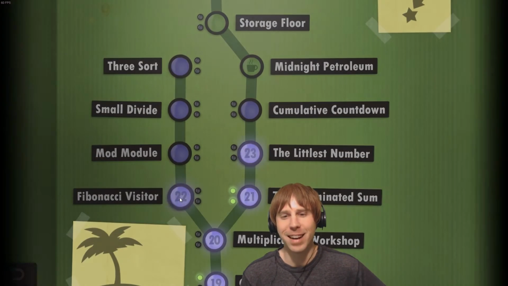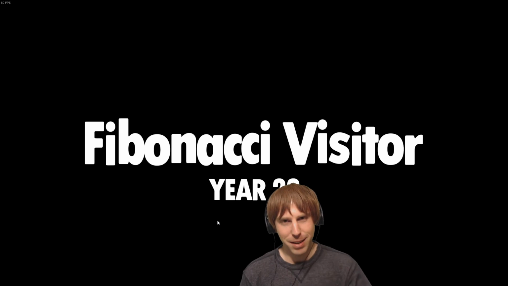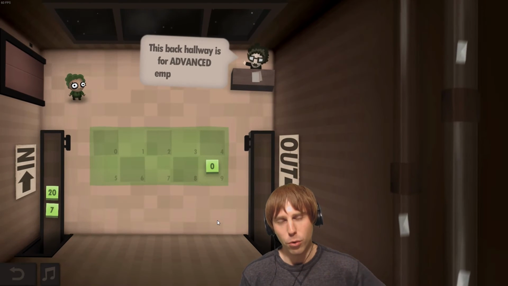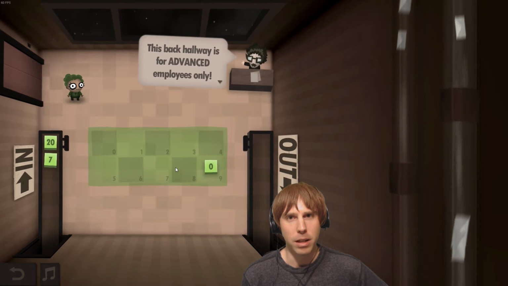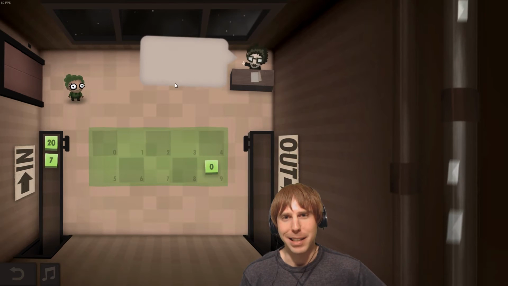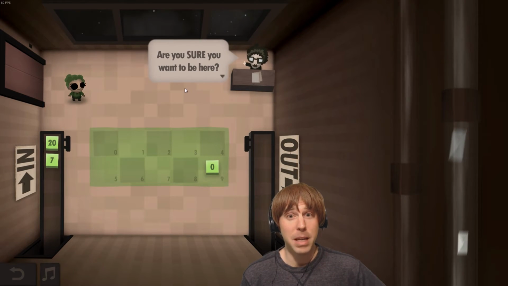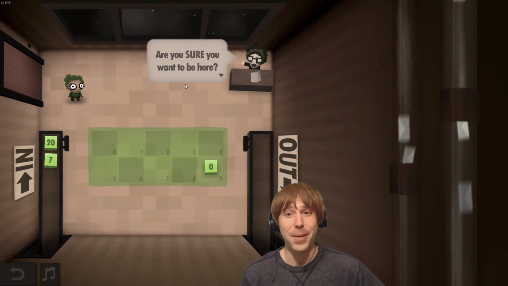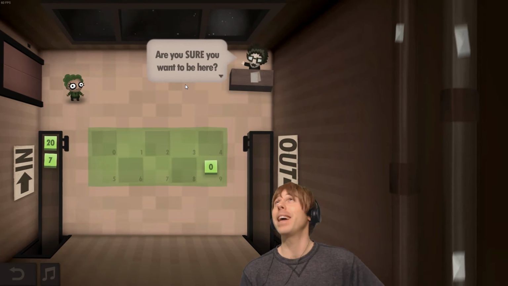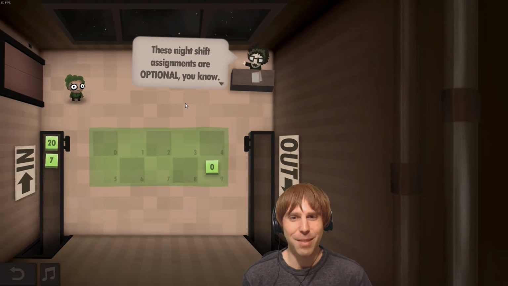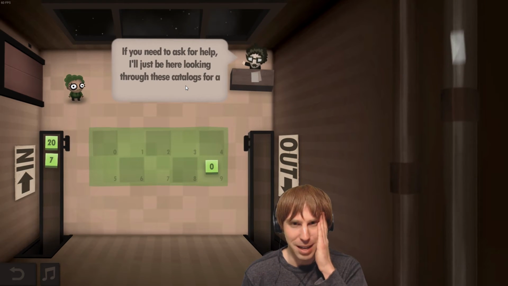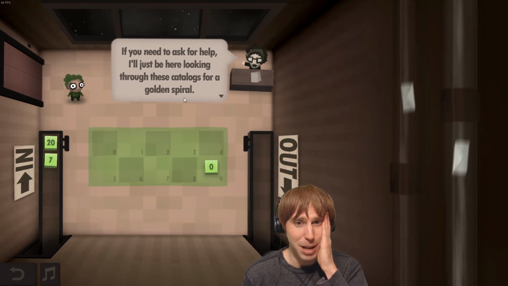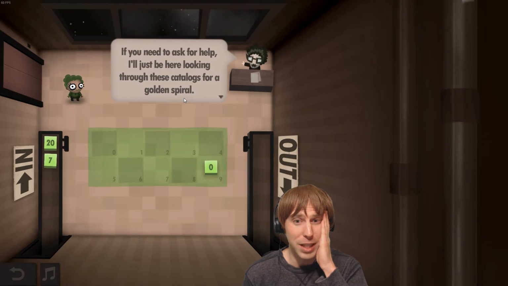Fibonacci visitor is next up. Wow. It's taken a minute to get the old noodle spooled back up. This back hallway is for advanced employees only. I think I'm gonna go back to the supply closet. Are you sure you want to be here? Are we in space right now? I think we're in space. These night shift assignments are optional, you know, and they are difficult. Oh, I don't know if the old noggin can handle this. If you need to ask for help, I'll just be here looking through these catalogs for a golden spiral.